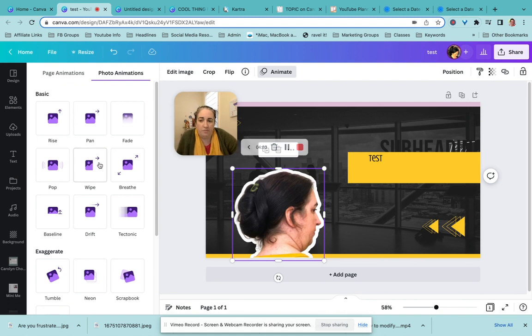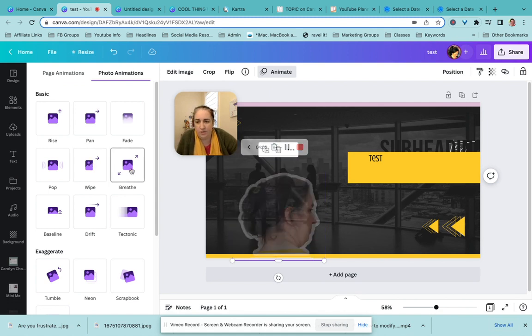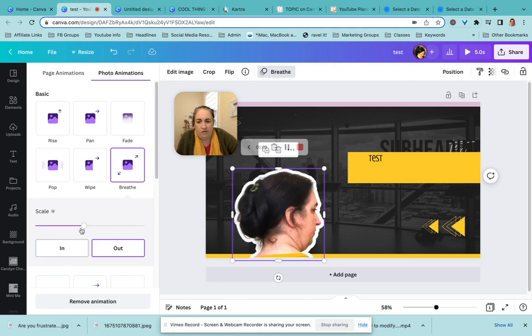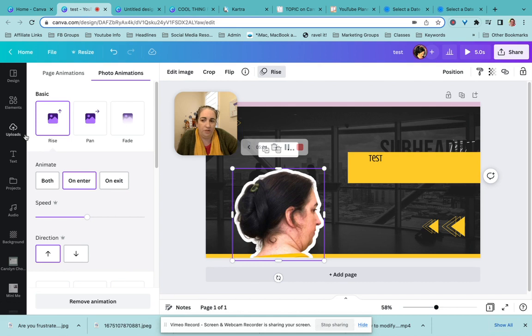You can also animate a lot of these elements, speaking of video. You can decide, is this going to happen when you come in or out? Is it going to go slow? Or, well, I guess animation is a pro feature.